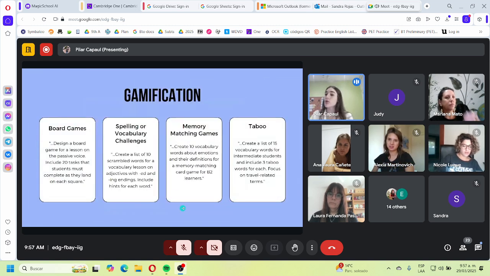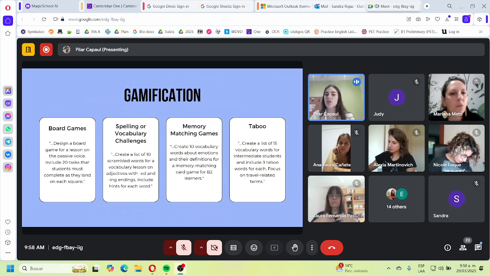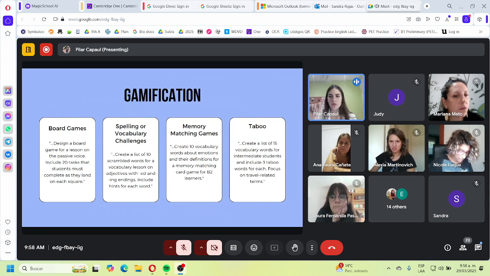Here. Spelling or vocabulary challenges. Create a list of 10 scrambled words for a vocabulary lesson on adjectives with -ed and -ing. And include hints for each word, because this is not a guessing game. This is a vocabulary challenge. So I need some context for it to make sense for my students.